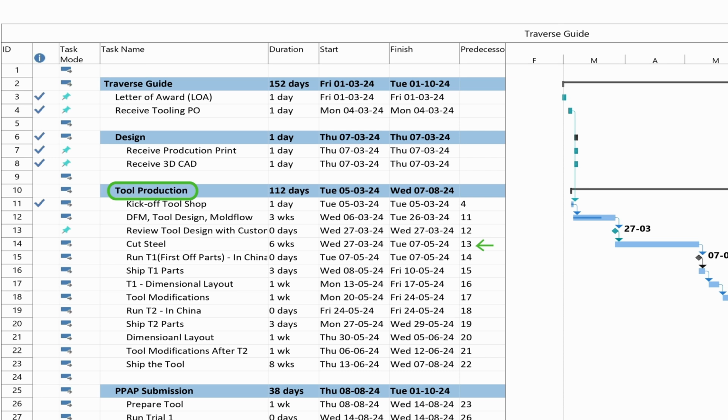That means they order the steel and they start cutting the tool. Then you also see the T1 date, that is the trial 1 run date. That's a milestone. I need to tell the customer this is the milestone, because they just care about when will be the first run. After that trial 1, I ask my tool shop to send the parts to me. It usually takes 3 days from FedEx or any other courier service.